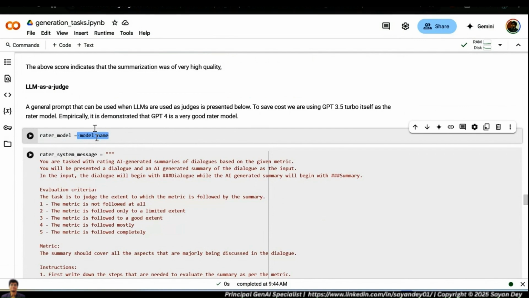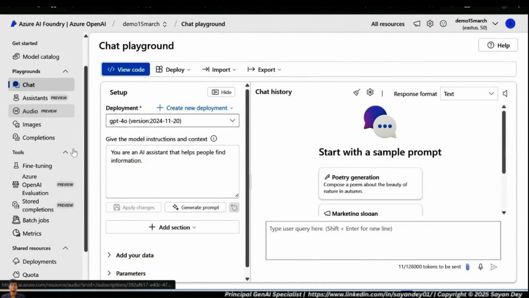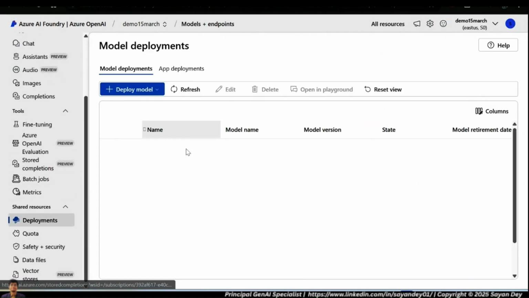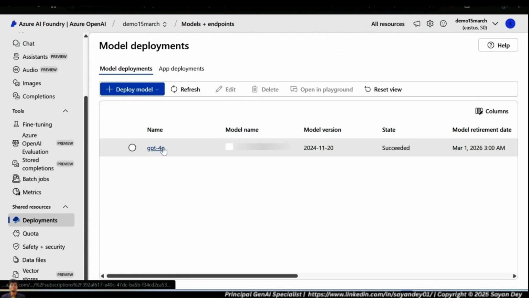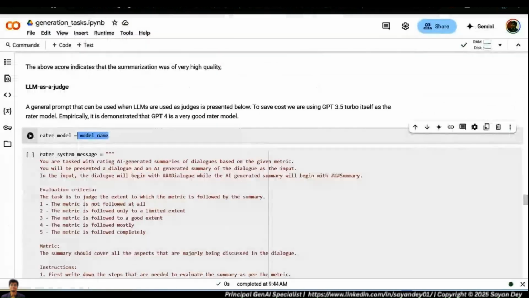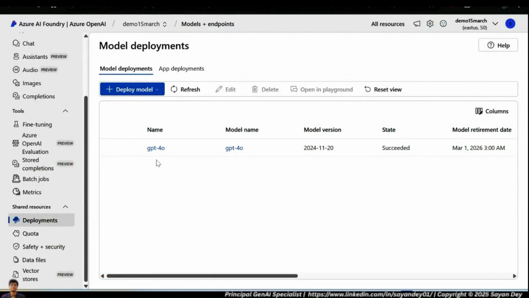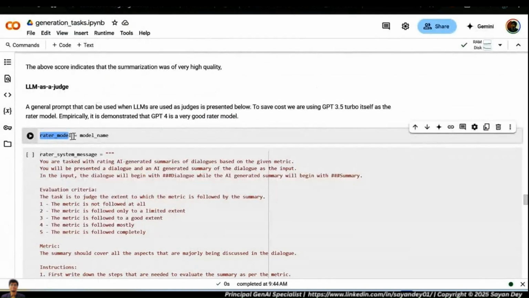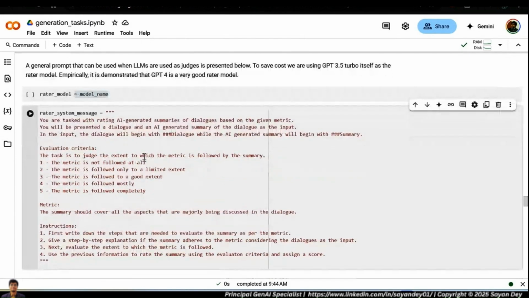What you need to do ideally is go and create a separate deployment. Go to deployments and actually create a separate deployment, just like we have used GPT-4o, and then say the rater model is equal to that model. Let's say this is GPT 4.1, then you say the rater model equal to GPT 4.1. That's the ideal way to do it. But anyway, you can define the rater model, and the rater model is a separate LLM.